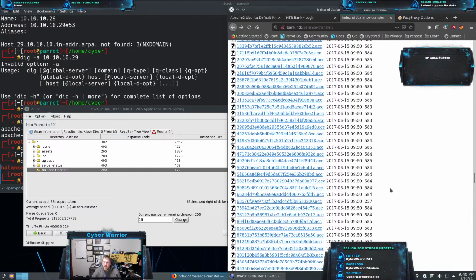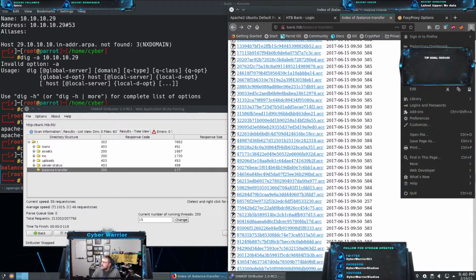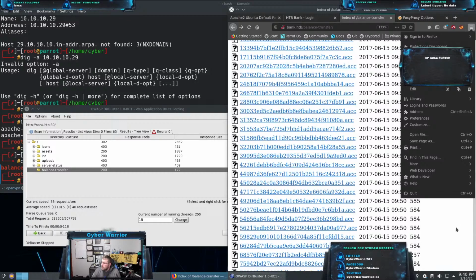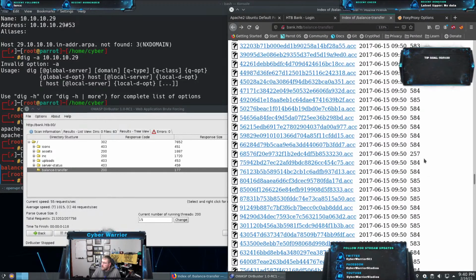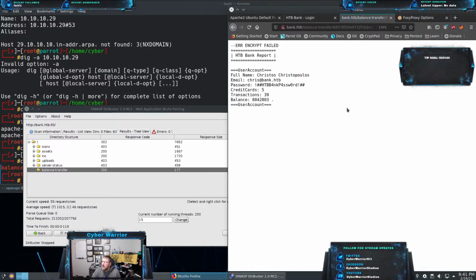Can you guys see this all right? I'm going to zoom in a little bit. So what do we have here? We have a 257. Why would that be less? So let's go to 257 and see this one. Oh, so this one, even though the encryption failed, it still saved the file. All right, so we now have a login and password.